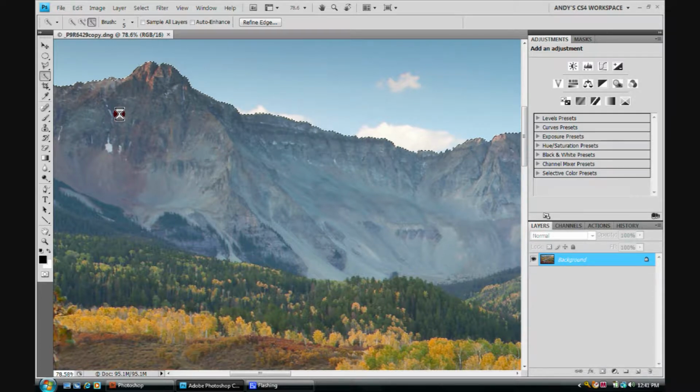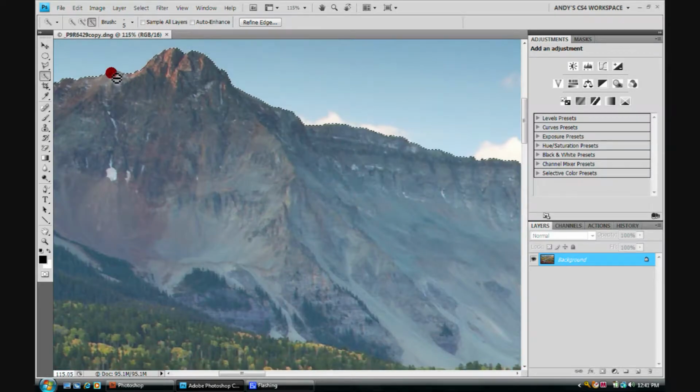A lot of computer power being used here. It's a little bit slow to react. And we can get as finicky as we want here. Okay. Oh, missed that spot.